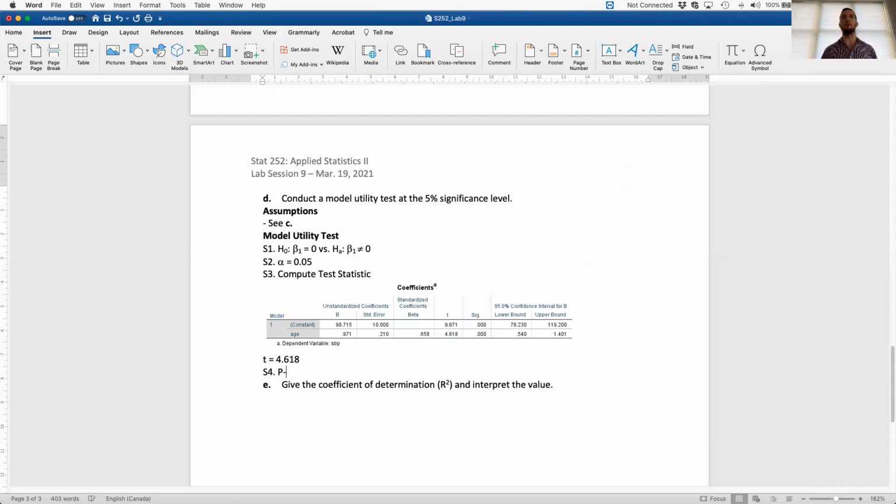On step 4, we take our P value, which is right beside the T value. So we have T 4.618. The significance here, that's our P value, 0.000. And on step 5, we would have reject H0.